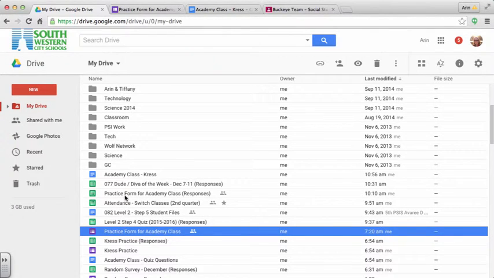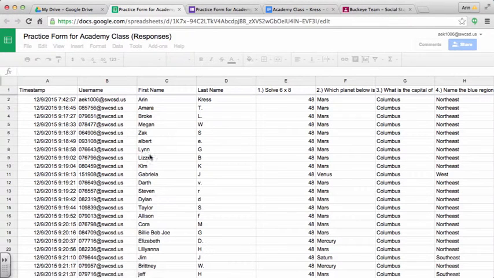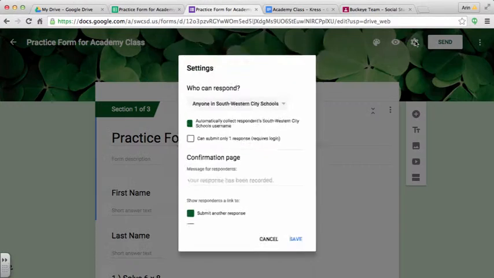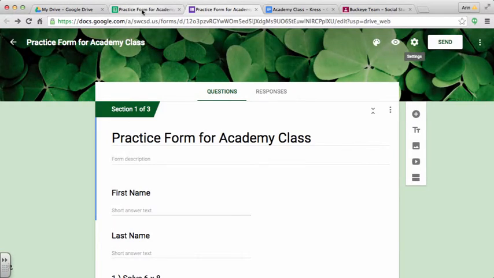A few files up, it's a spreadsheet. It's going to have a little green icon next to it, and it says practice form for academy class, and it says the word responses in parentheses. If you click on that, this is going to give you all of the responses. As you can see, their username is already recorded because you checked that box when you were originally creating the form. It says automatically collect their username, and that's now where it shows.